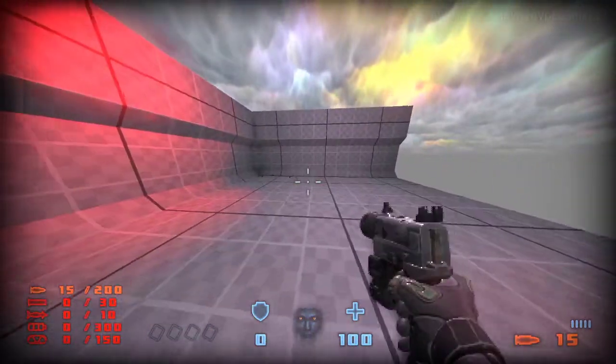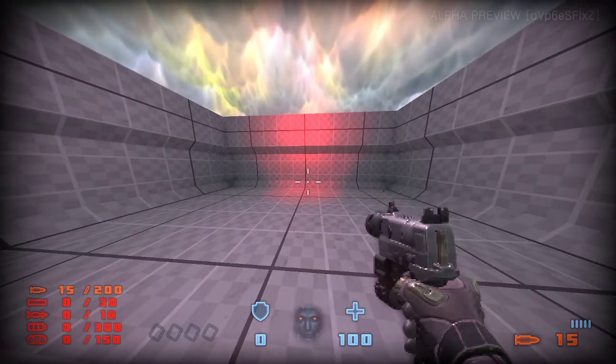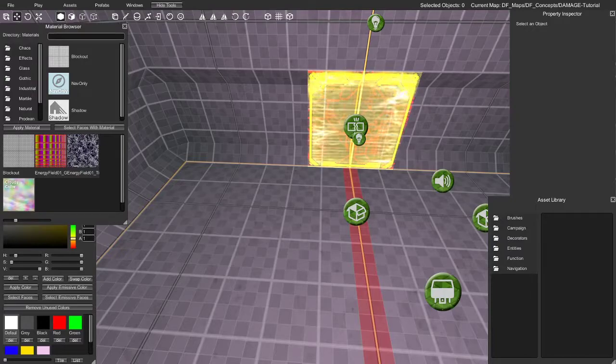And now the red light is left on because the shield is broken. Hopefully that's everything you need to get using the take damage function for yourself. Good luck.